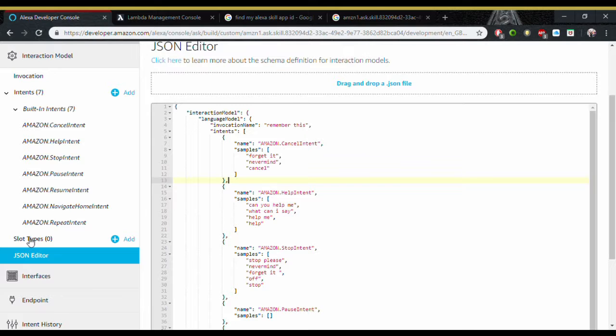Okay, so the JSON editor just reiterates what we've already been through. It shows your interaction model and invocation name, "remember this." Then it goes into your built-in intents and shows you the sample phrases that we've just input there now.